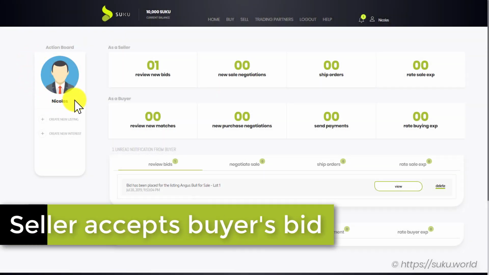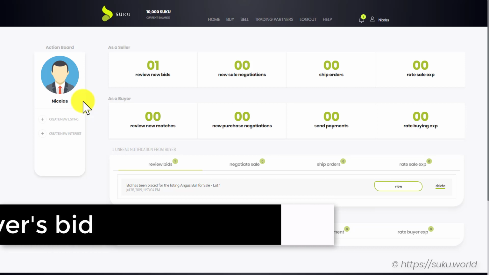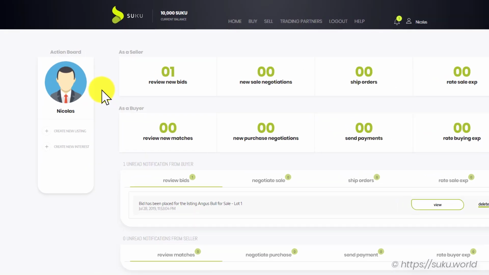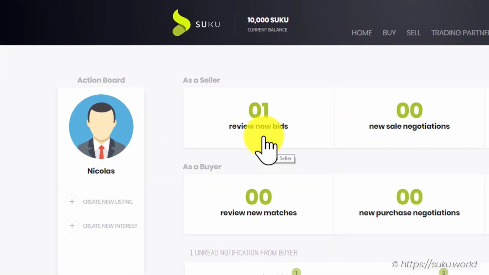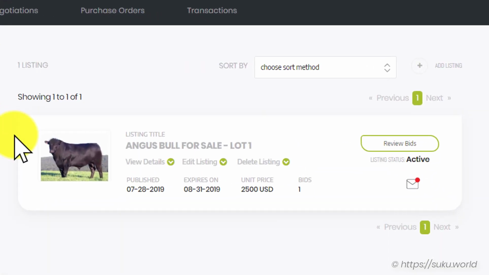Seller accepts buyer's bid. In the previous couple of segments, we had created a listing and we had placed a bid based on a match that we received. So here we can see the seller had a notification in their dashboard to review bids, which takes us to the listing and bids page for the seller. And here we can see my listing and the fact that I have one bid.